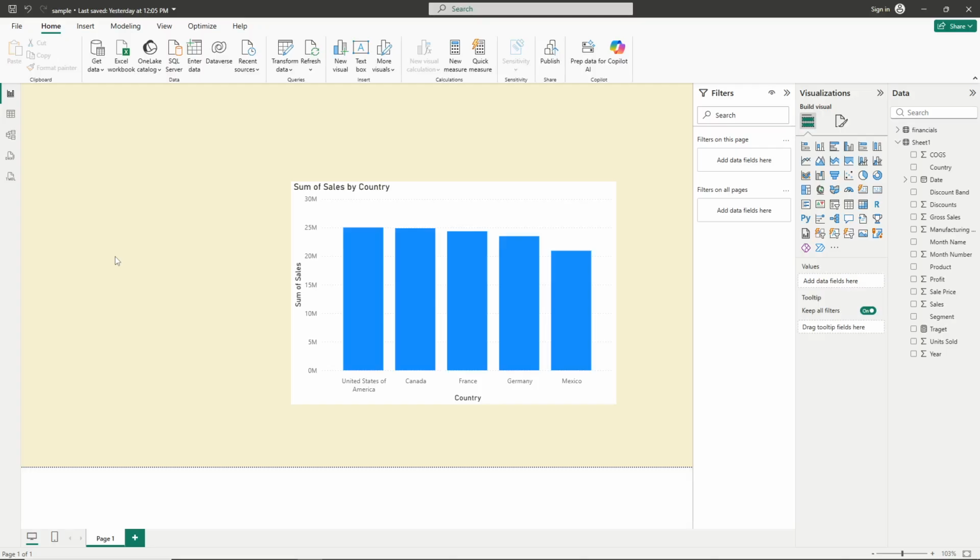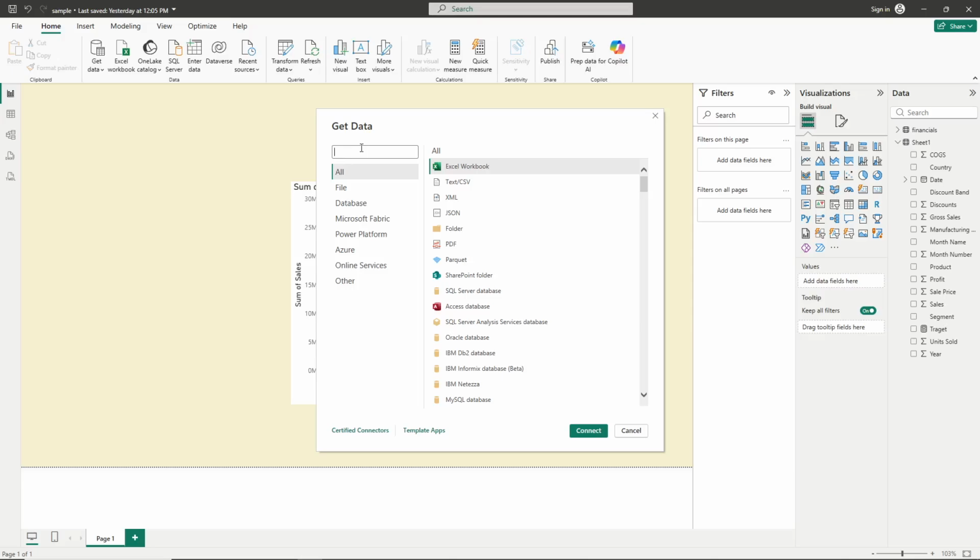First, open your Power BI desktop application on your computer. Once you've got it open, direct your attention to the top menu bar where you'll find several options for working with data. Click on Get Data, and from the drop-down that appears, select More. This will open up a comprehensive list of all the data sources that Power BI can connect to, giving you access to hundreds of integration options.